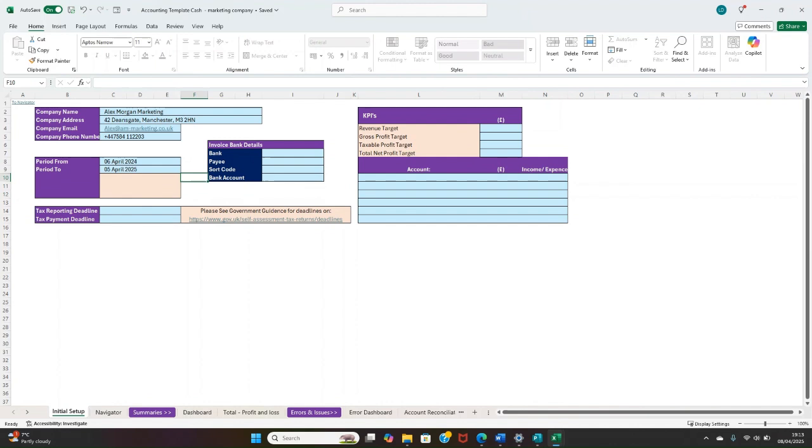Next, we want the tax reporting deadline. So you can find this on the link right next to it. It's just a gov.uk self-assessment tax return deadlines page. This will give you all the information that you need to know on when you will owe any tax, what the reporting deadline is, and what the payment deadline is.